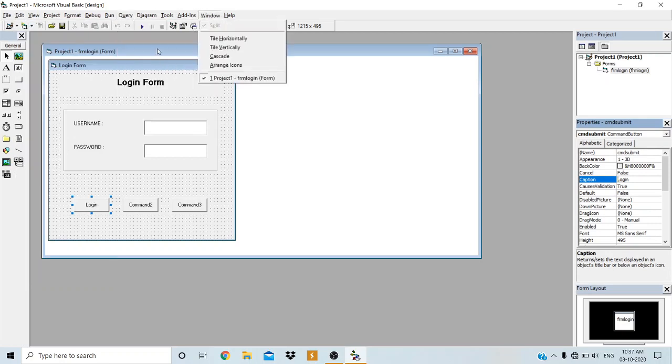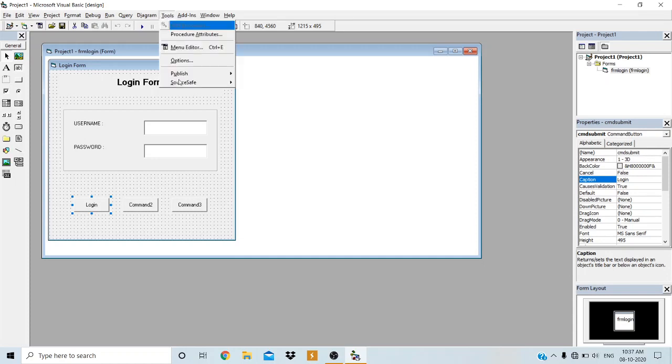Observe here, next we have tools. For tools, what is the shortcut key? T, because it is underlined to indicate it is a shortcut key. So how to access that? Using the shortcut key Alt plus the alphabet, Alt plus T. Tools is opened. Like that, you can also provide the shortcut key for the command button here.